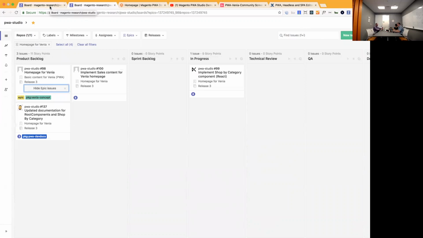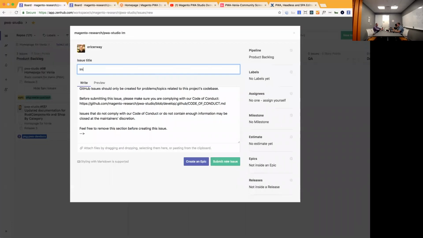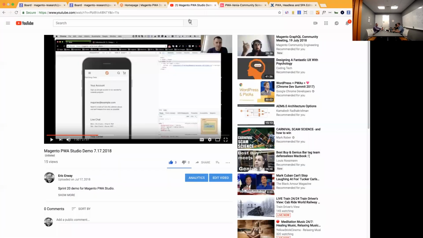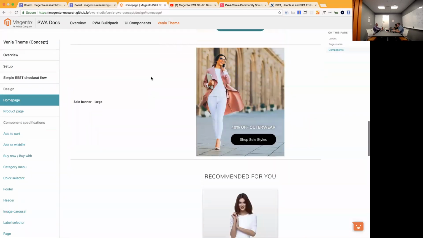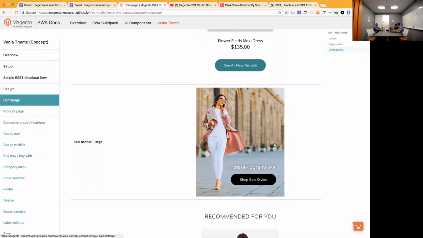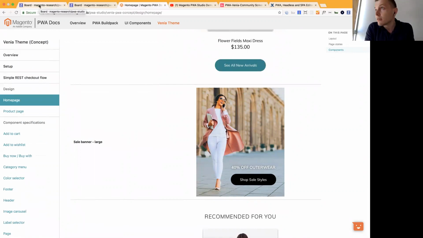So let's take a look at what we've got here. We're going to take the idea of the implement shop by category component in Venya and take the same mentality here, which is to implement the page component. All right, what do you think on this one? If you look at what we've got here, I think we're really looking at a page level component for something like this, correct? The sales banner? Yep, I will interrupt you a little bit.